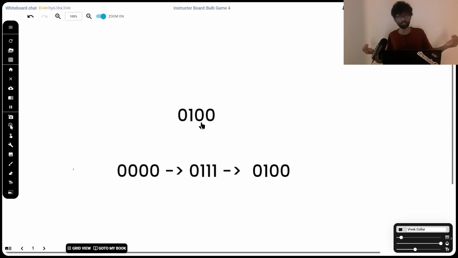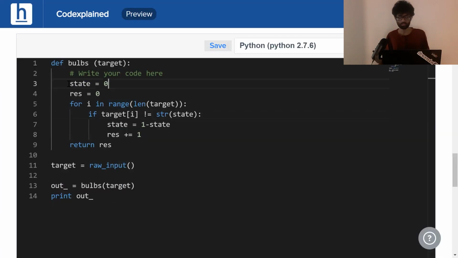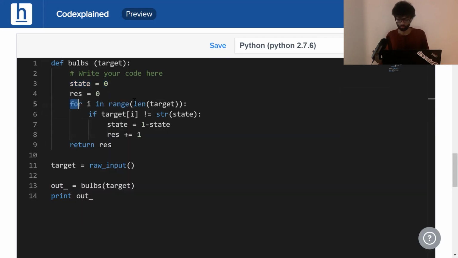You can also solve it the other way around. You can go from right to left and track all the changes. That's what we did in the example explanation. So this is our code right here. State is initially 0. That's because all the bulbs are off initially. We iterate through our target. The moment our target is not equal to state, we change our state and we increment result by 1.